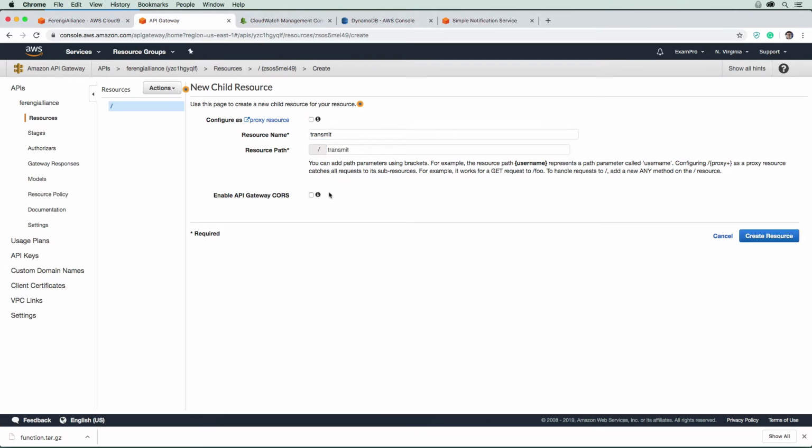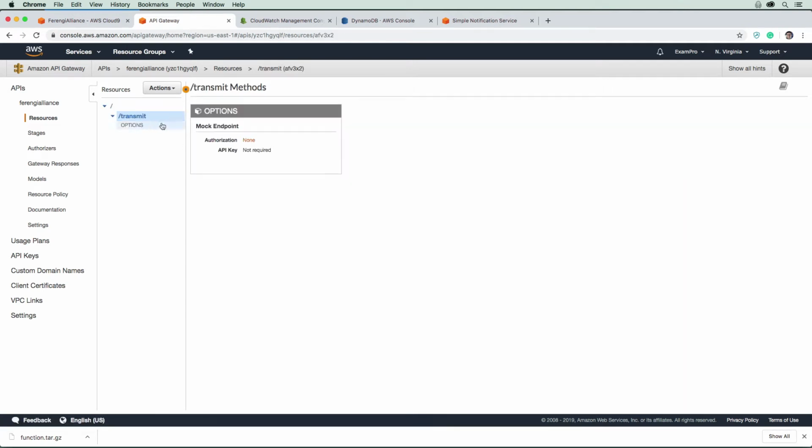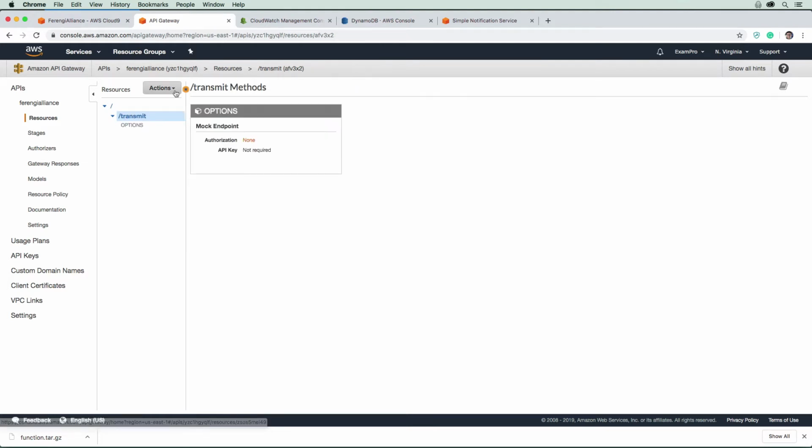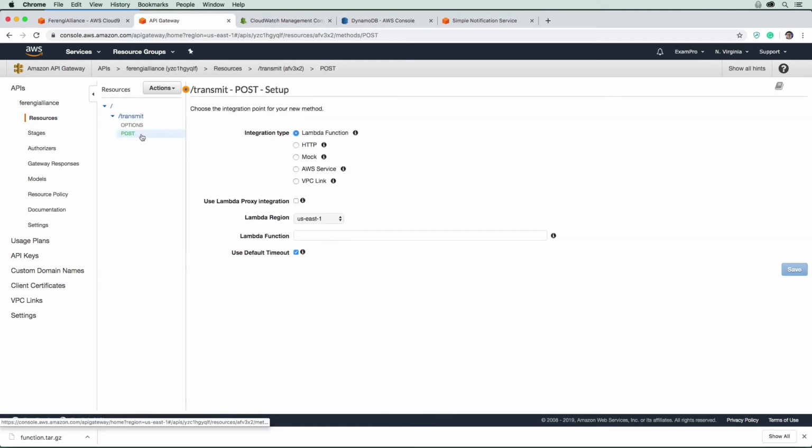And we're also going to want to enable API Gateway CORS. We do not want to be dealing with CORS issues, so we will just checkbox that there. And we'll go ahead and create that resource, okay? And so now we have a resource, and by default we'll have options. We don't care about options. We want to have a new method in here, and we are going to make it a POST, okay?